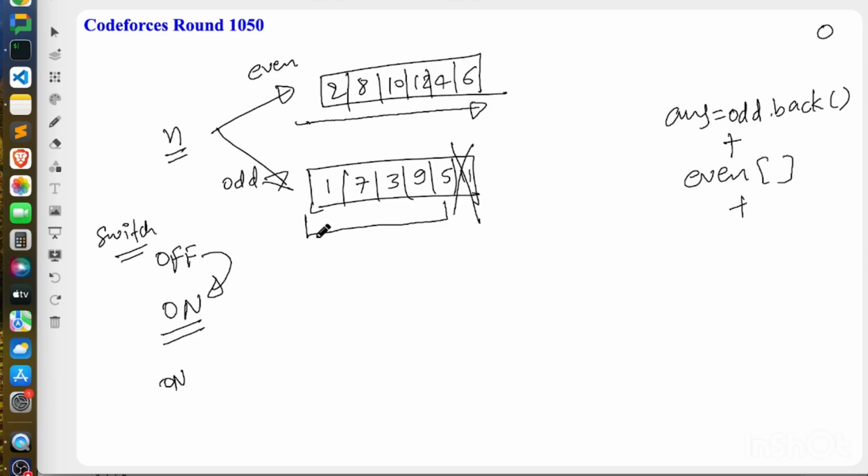And what you are left with are these odd mangoes, right? So if you want to visit odd mangoes, your state would first change to off, and then you go and visit that odd mango. Since the state is off, so let's say these are the remaining odd mangoes.